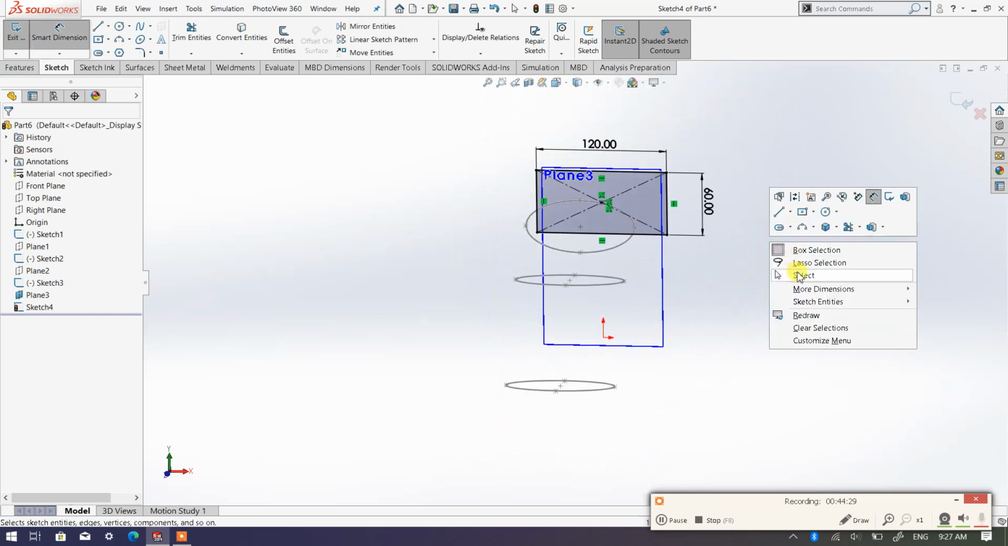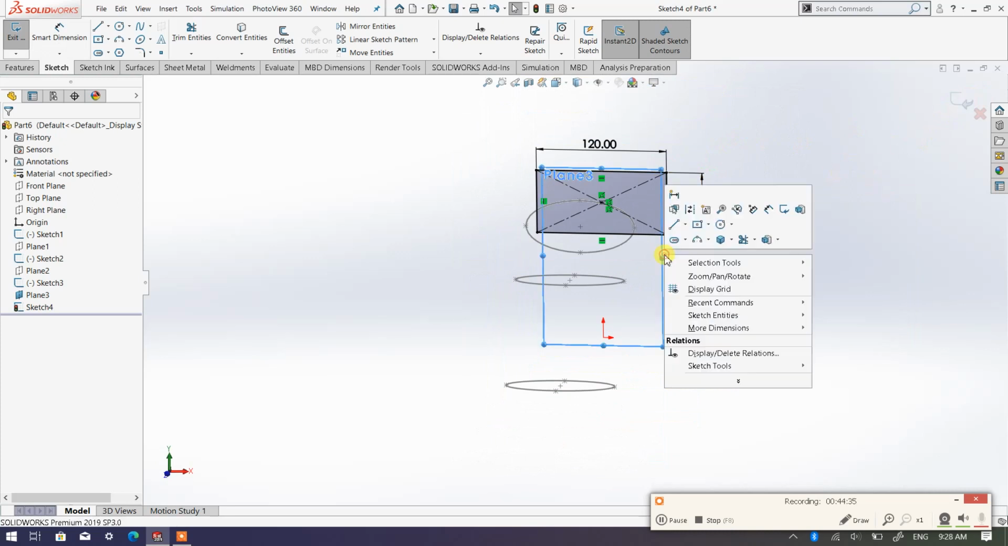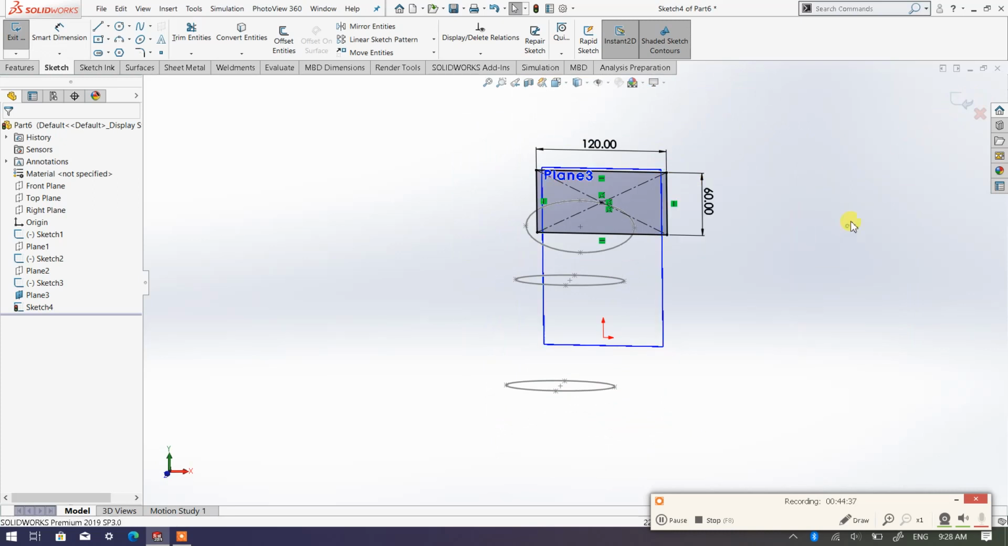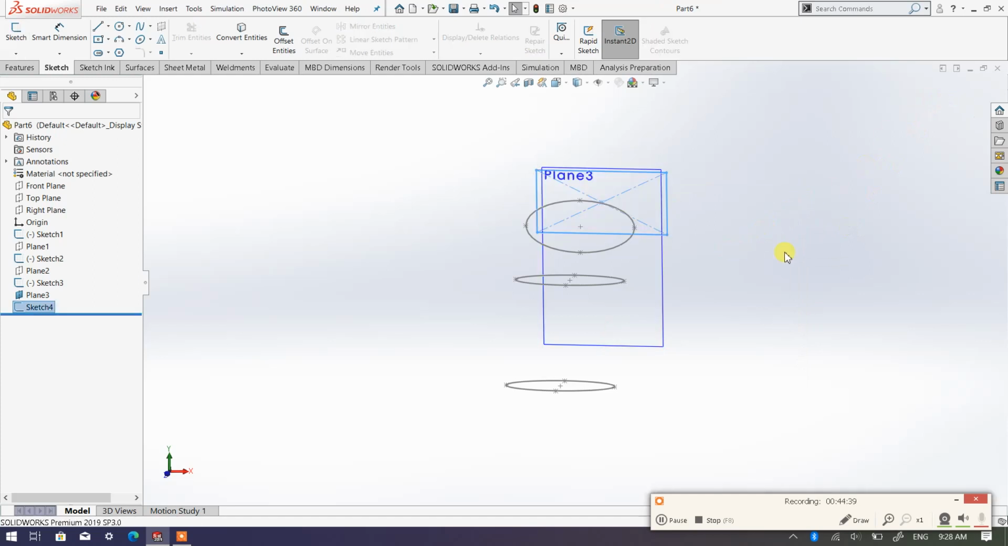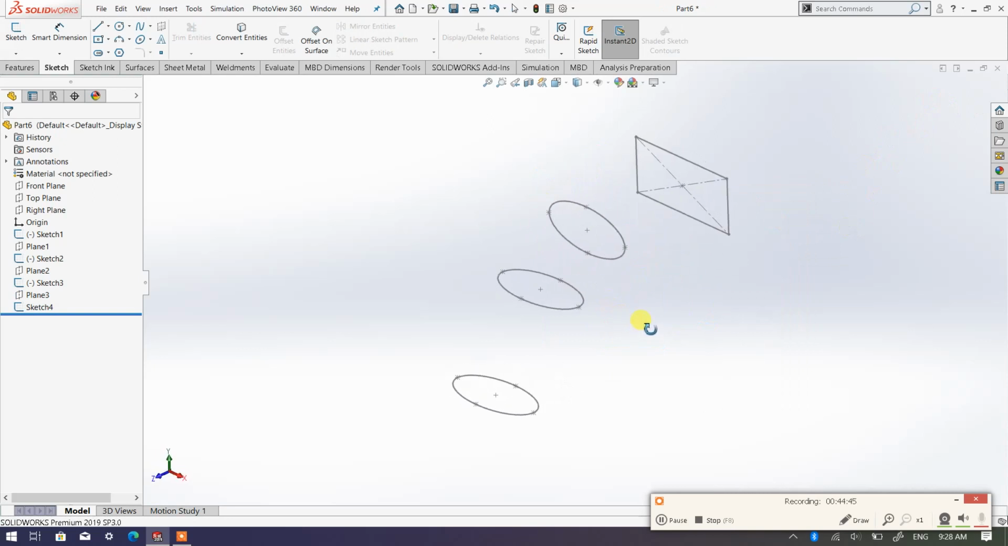So once after confirm, just click. Don't forget to click exit, all right? Click exit, and don't forget to hide the plane 3. There you are. Okay, now we can proceed with our lofted.